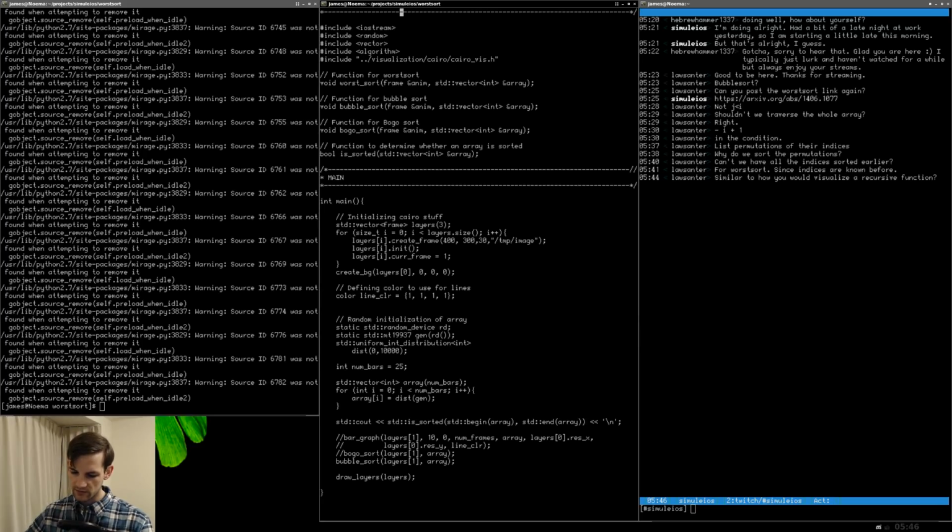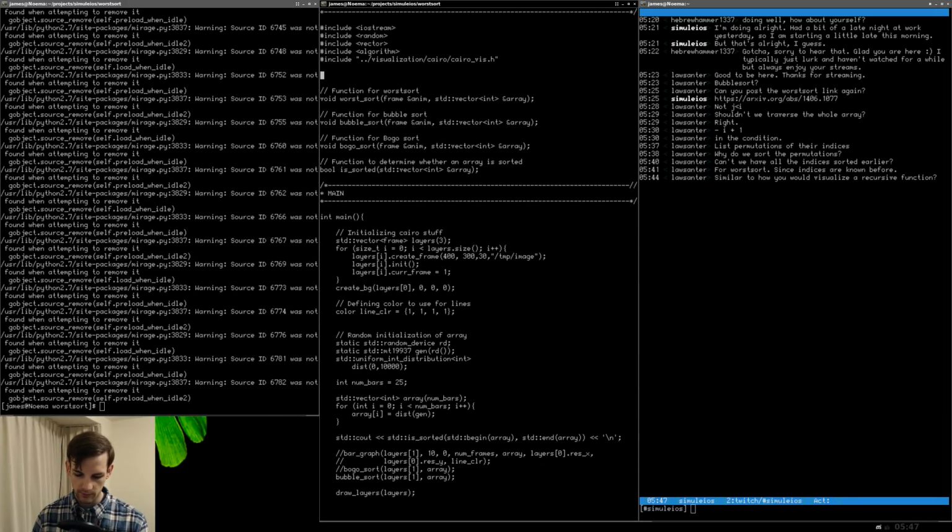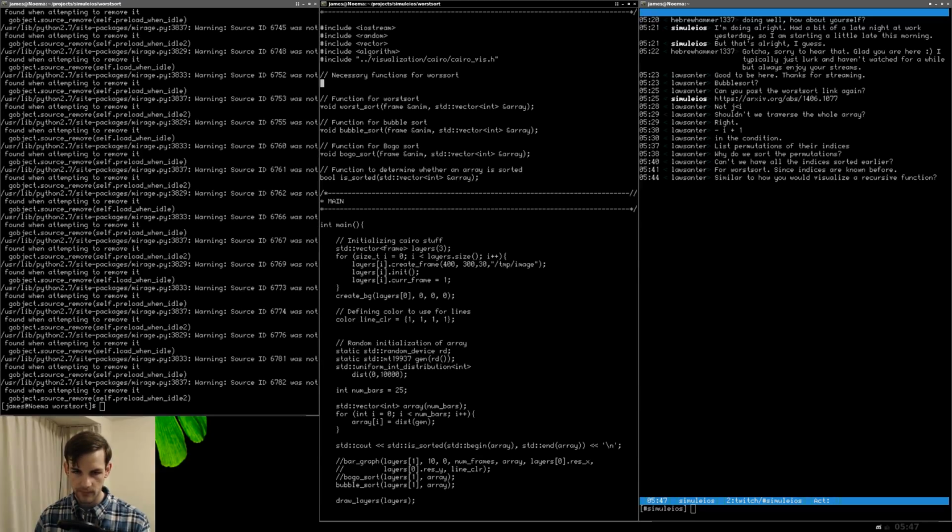So one function that we're going to have to do is actually a less than function. Okay, and the less than function is going to be kind of a little bit weird. We're going to have to do two different functions here just to make things a little bit easier. So we have bubble sort there, and let's go up here and say necessary functions for worst sort. Okay, so worst with a T.